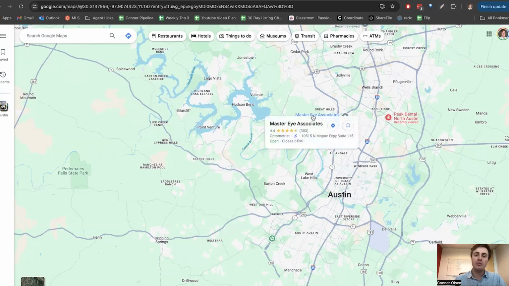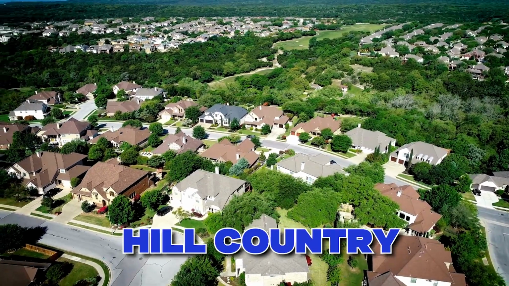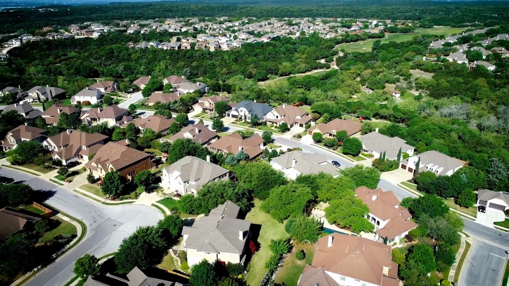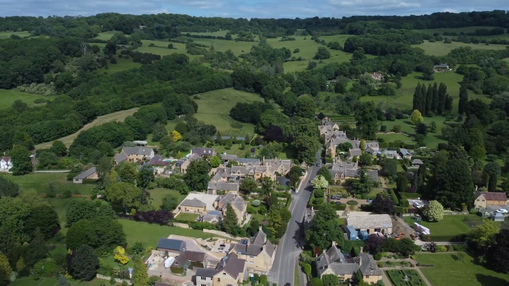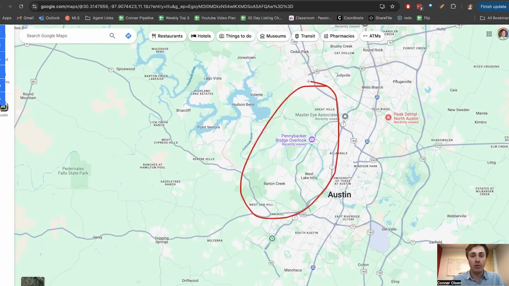And the further west you go, that's where you start getting to the hill country. The hill country is these big rolling hills with lots of trees, with lots of creeks, a very beautiful, serene place. So naturally, the west side is where everyone wants to live. That's where you're going to find the more expensive homes, homes with better views, things like that.